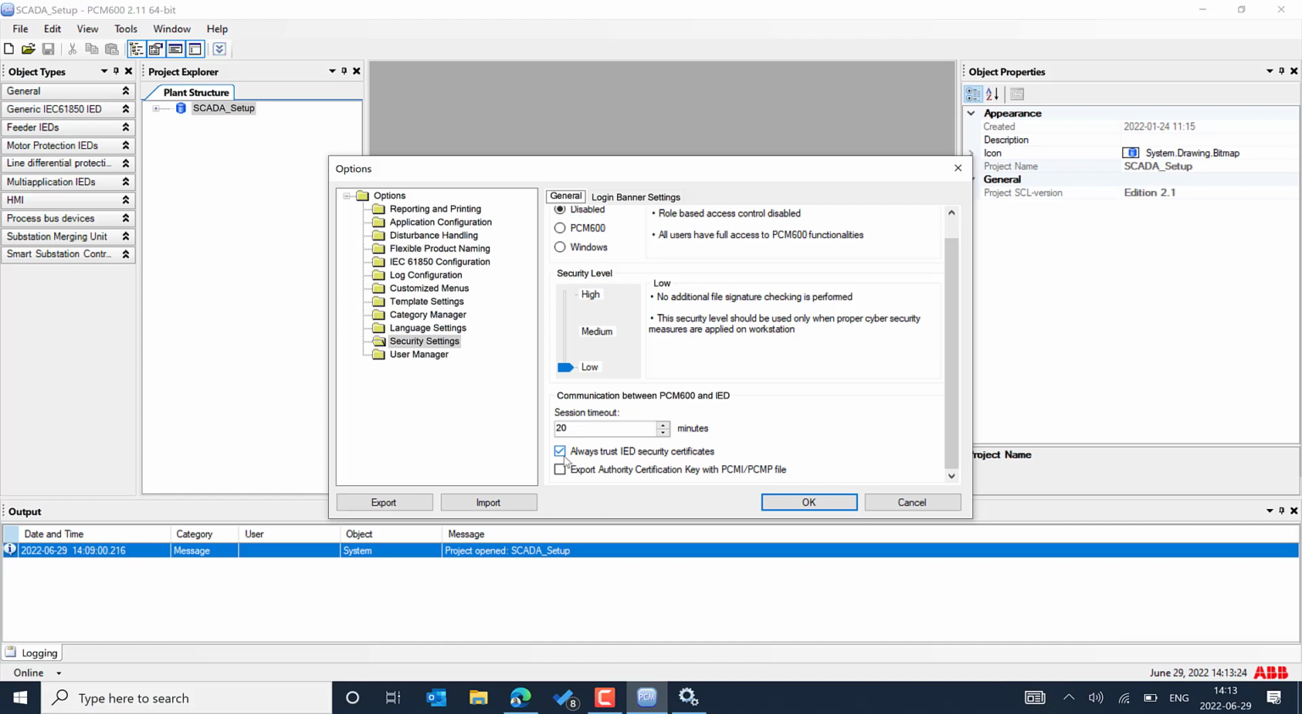When you have this option unchecked, a pop-up will come up in PCM600. Someone has to provide the credentials, and the certificate pop-up also needs an acceptance, whether you want to trust temporarily or permanently. You can avoid that by enabling this particular option. Just say OK here.